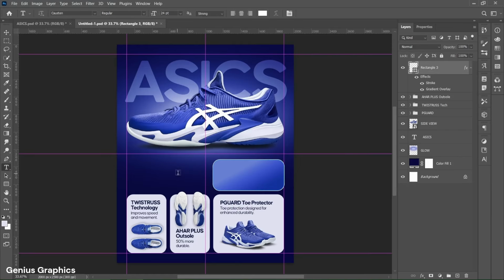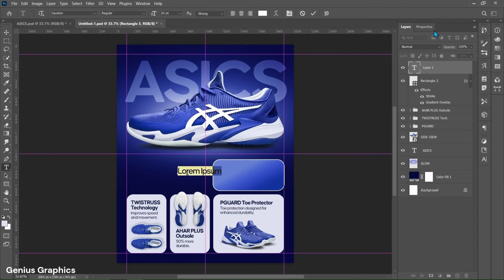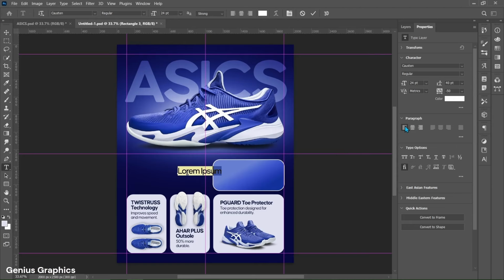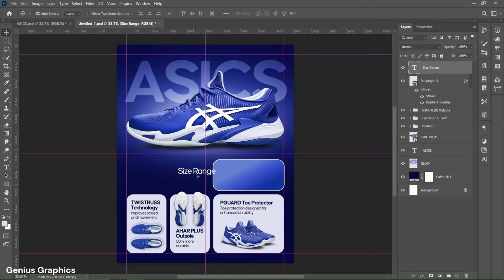Then select Type tool. Left-click to insert text. From Properties, copy font style. Copy these text settings as well. Enter size range text here. Place it accordingly inside the shape.